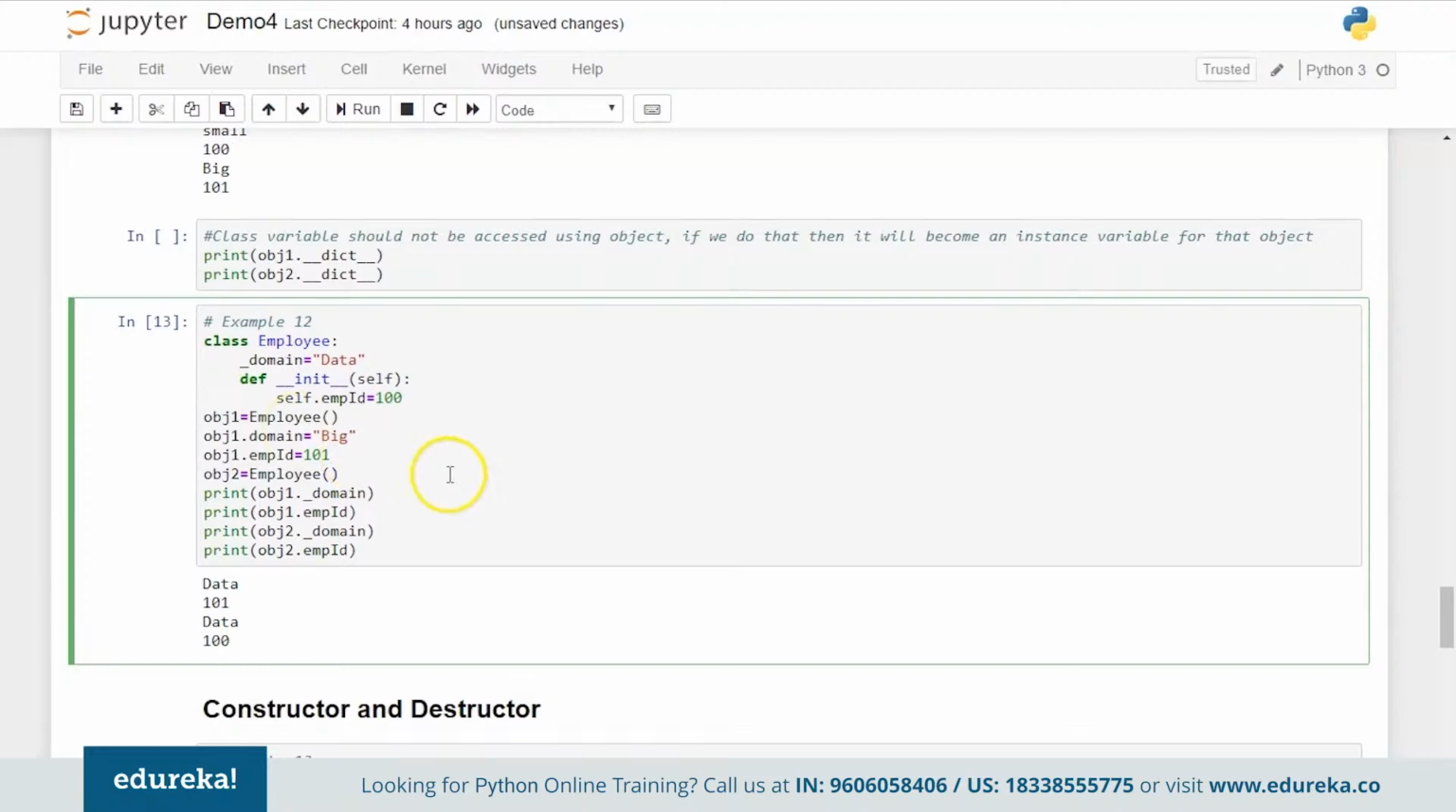Now in this case the value is not getting overridden because we were using constructors in this one, and this really helps us to set the particular value. Object 1 dot domain comes up as data, and 101 is set as the employee ID. So we get these two values. And similarly for object 2, since we were not using any kind of overriding mechanism, the same values have been picked up.